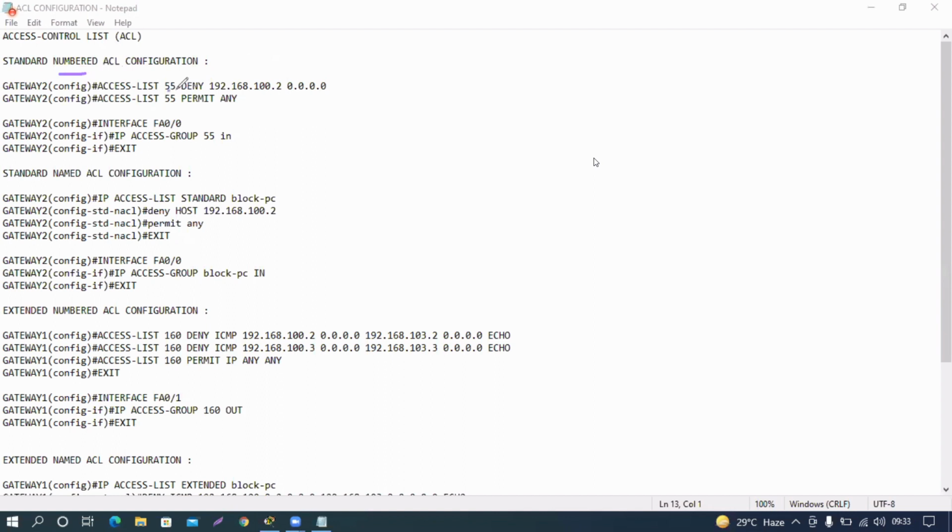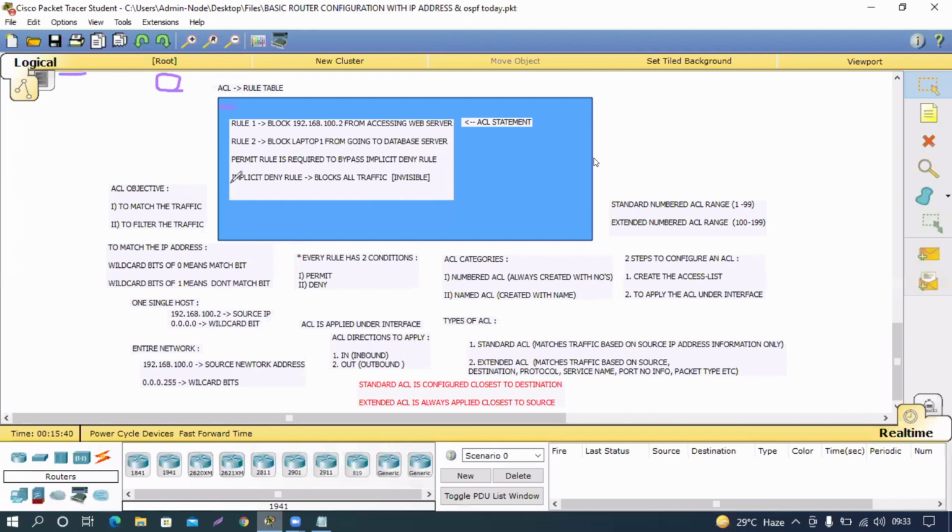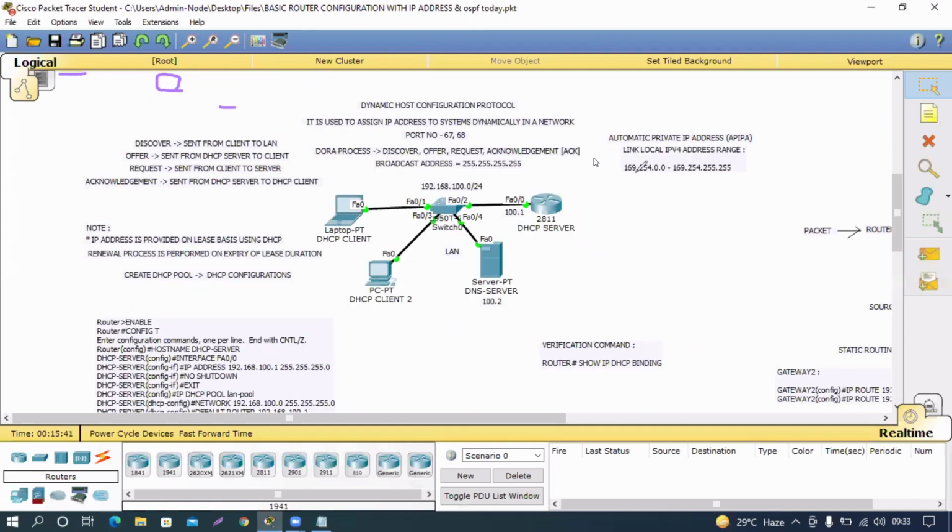You can see that we are taking number 55, we are denying 192.168.100.2, that is your laptop one, with a wildcard of all zeros, and we are permitting everything. This means only laptop one will be denied, and the remaining users, the remaining PCs, are allowed. We are only blocking laptop one from reaching LAN 4. We don't want this PC or this laptop to communicate to LAN 4.